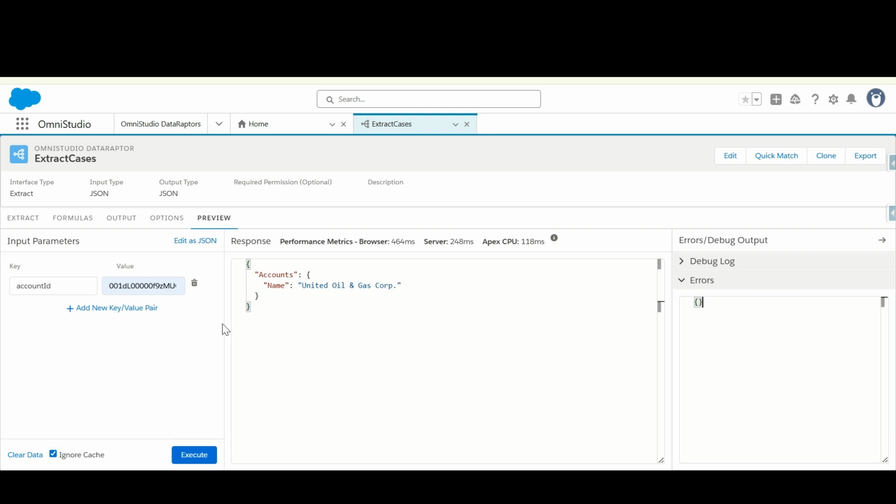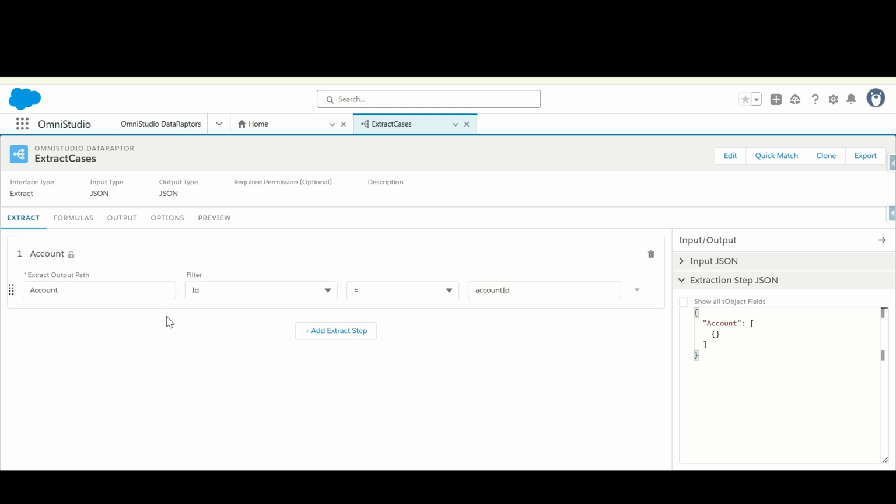So let's now make this data raptor a little more complex to query related data. My motive now is to query all the cases with their accounts and with the contact names. We know that accounts, cases and contacts are linked to each other. We will have this account ID only, and I want to fetch all the cases and all contacts related to this account ID.